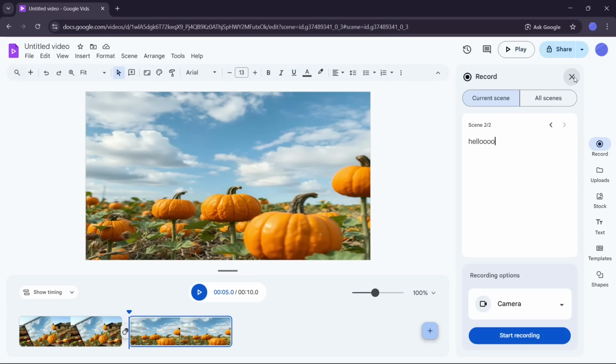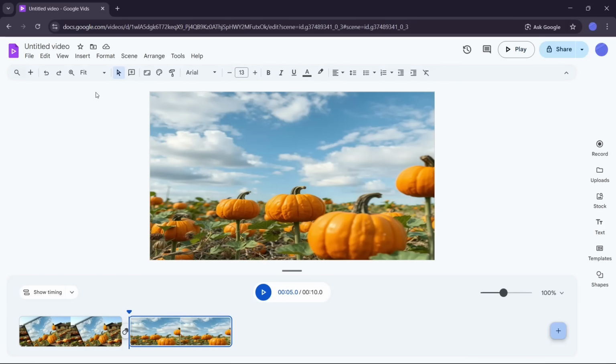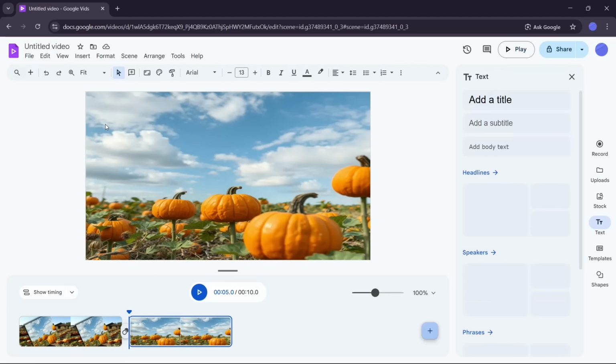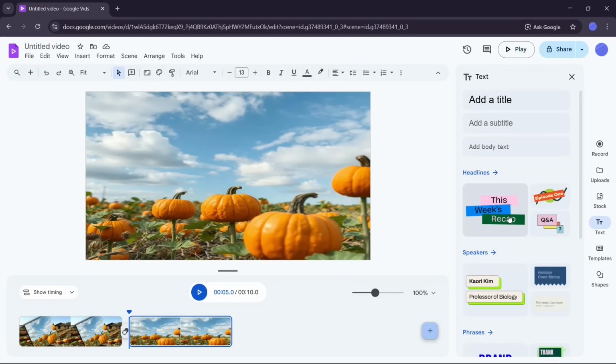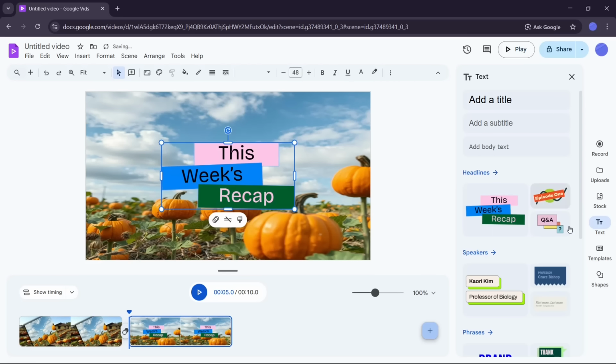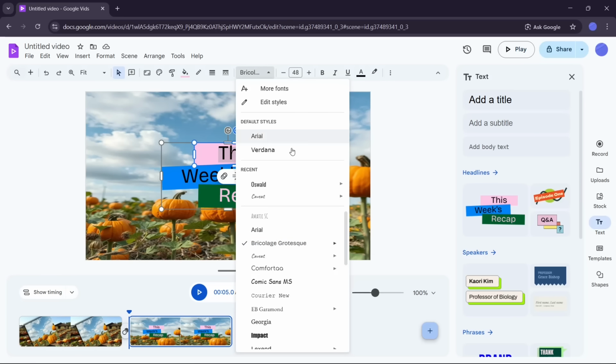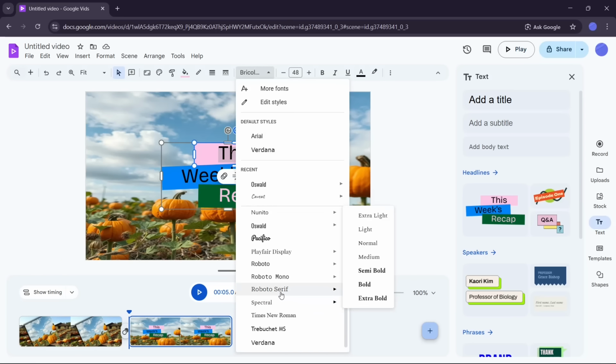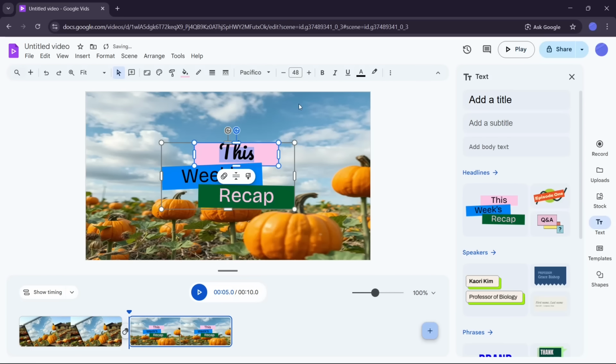All right. What else? We can add text, of course. We can click on Insert, Text, and we can choose a few headlines here. Of course, we can add the classic title, subtitle, and body text. Okay, so we have this little text. We can choose the font. There's quite a few. I'm going to just use this for now. We can adjust the size, as you can see here.